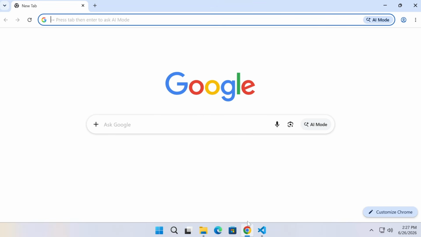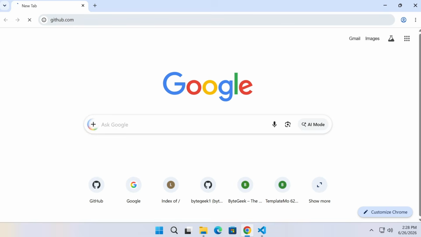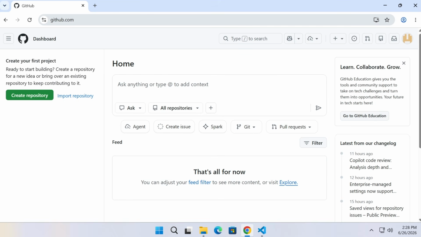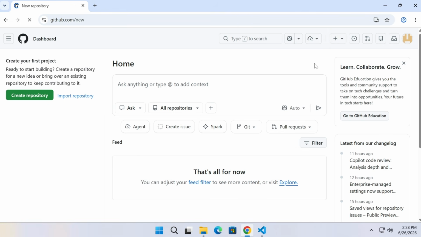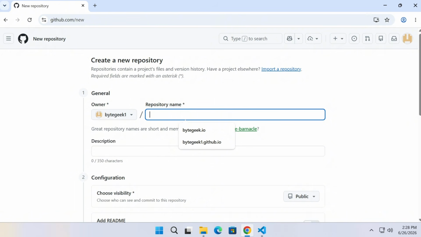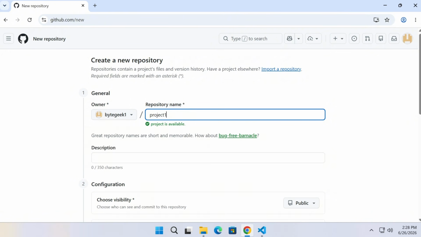First, open your browser and go to the GitHub website. If you're not already logged in, then log into your GitHub account first. Once you're logged in and on your GitHub dashboard, click the plus icon in the top right corner and select New Repository. Now, give your repository a name. In my case, I'll name it Project 1, but you can name it whatever you like.